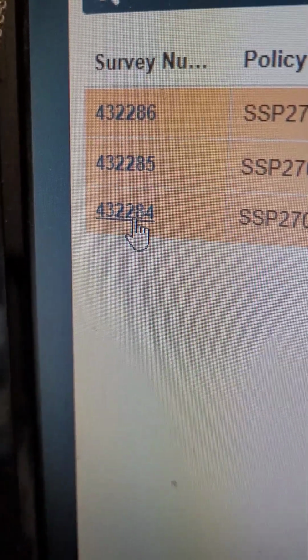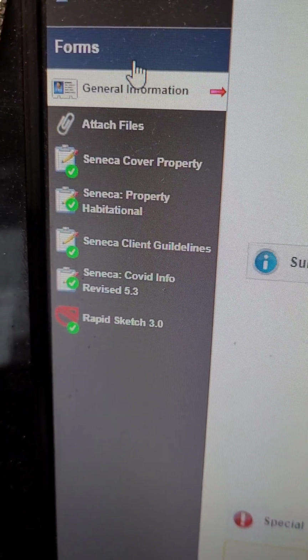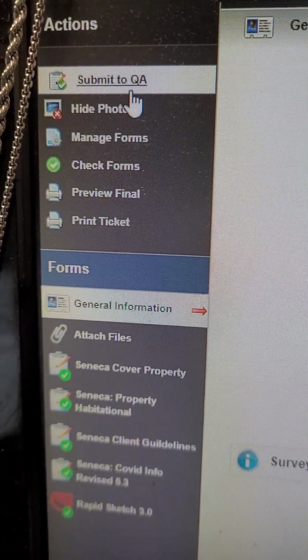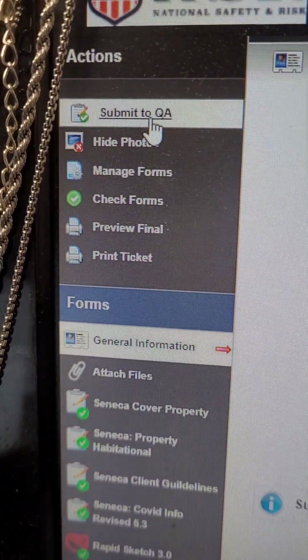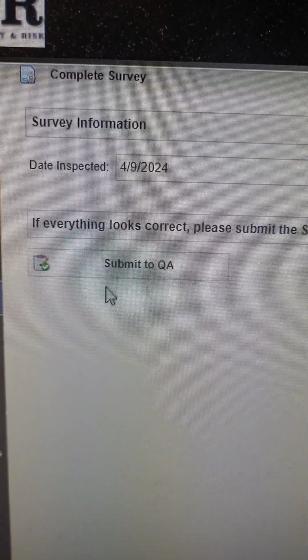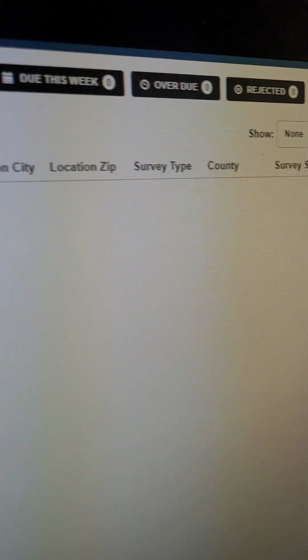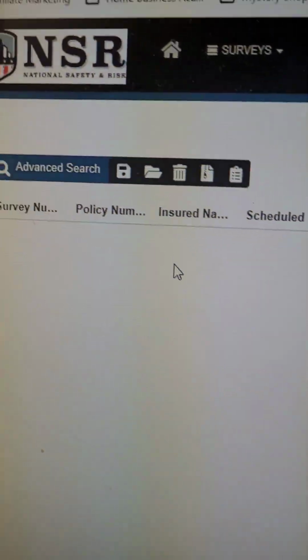So now I've gone through all these reports, and so now I am submitting them to QA. So submit to QA so that I can get paid, right? And so once everything is done, see, I'm submitting to QA, and once I am all the way done, this is what I have left. Now my queue is completely empty. But I did get a return to sender on one of those jobs, so it is what it is.